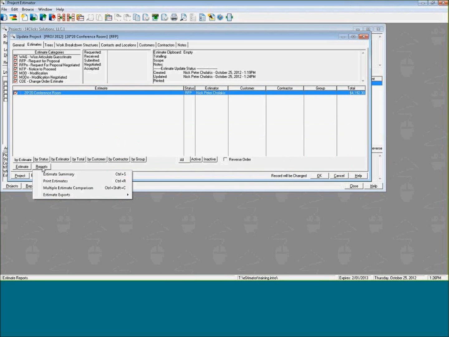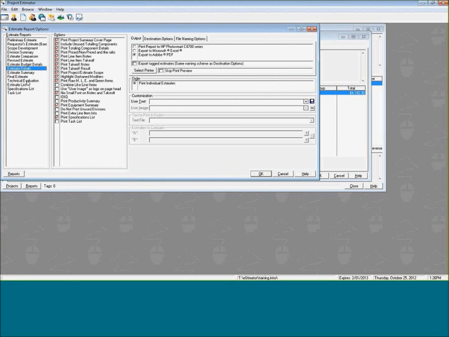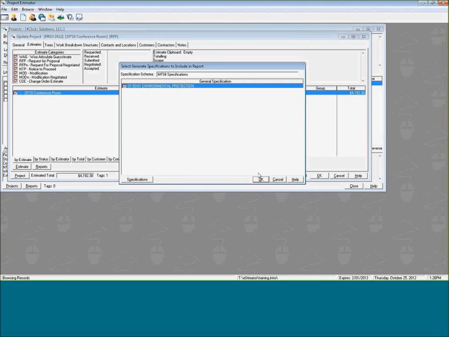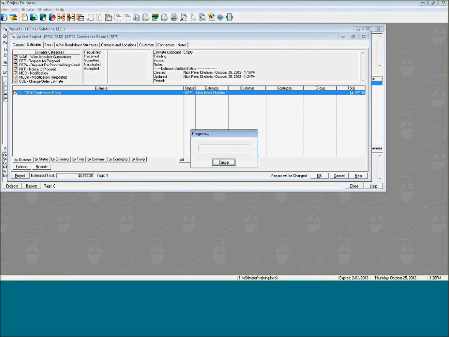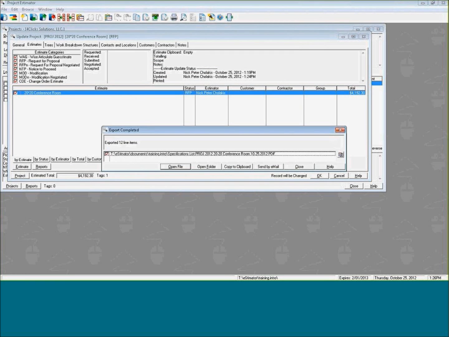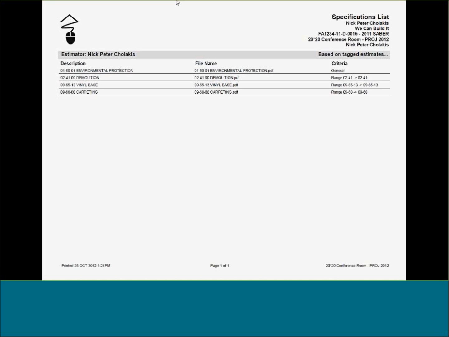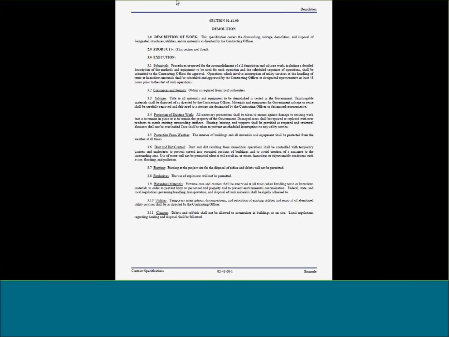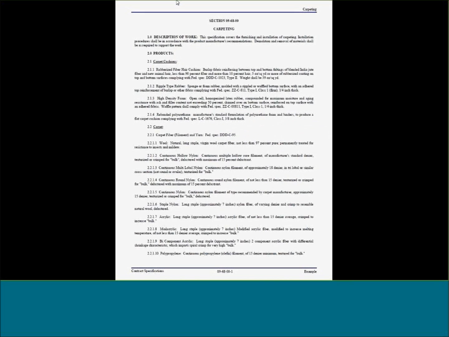One better than that, if we go back into reports and print estimate, we can pull together a complete specs package and go to either Adobe PDF or Microsoft Excel. Let's open that file. And in this window, you'll see that we have the construction specs for environmental protection. It says that we're going to be doing some demolition, some vinyl base, and some carpeting. So if we can scroll through this, you'll see our complete specs package.